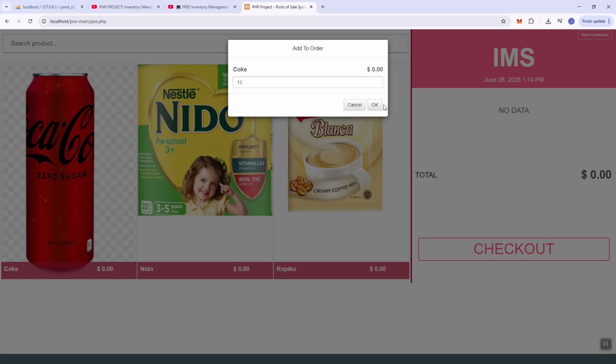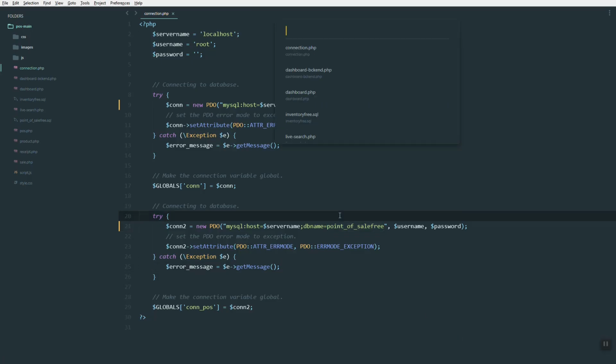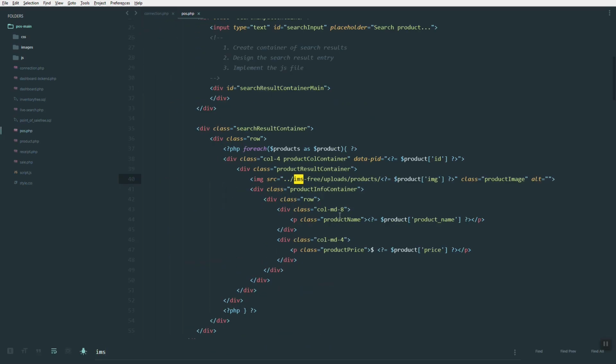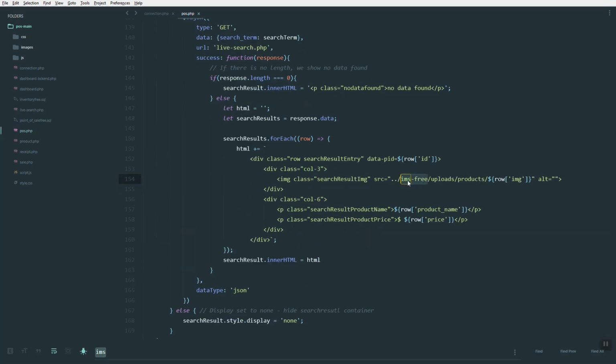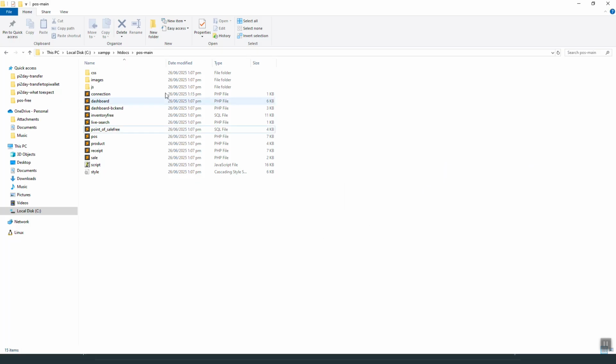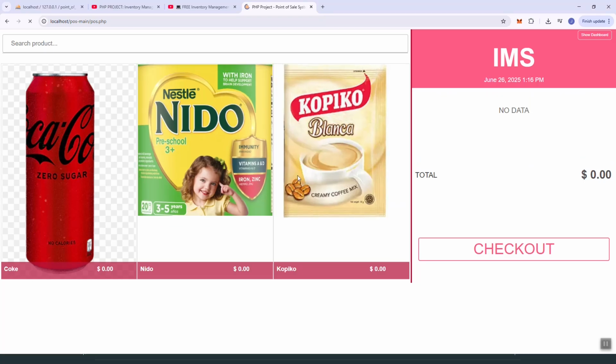Let's try. The price is 0, so I guess we set 0 in our database. Let's see here in our POS.php. It looks good. I wonder why the 0 value in the price. Again, for the images, you need to make sure that you are pointing to the right IMS folder or the inventory folder name. So you just need to update the POS.php to ensure that you load the images correctly.